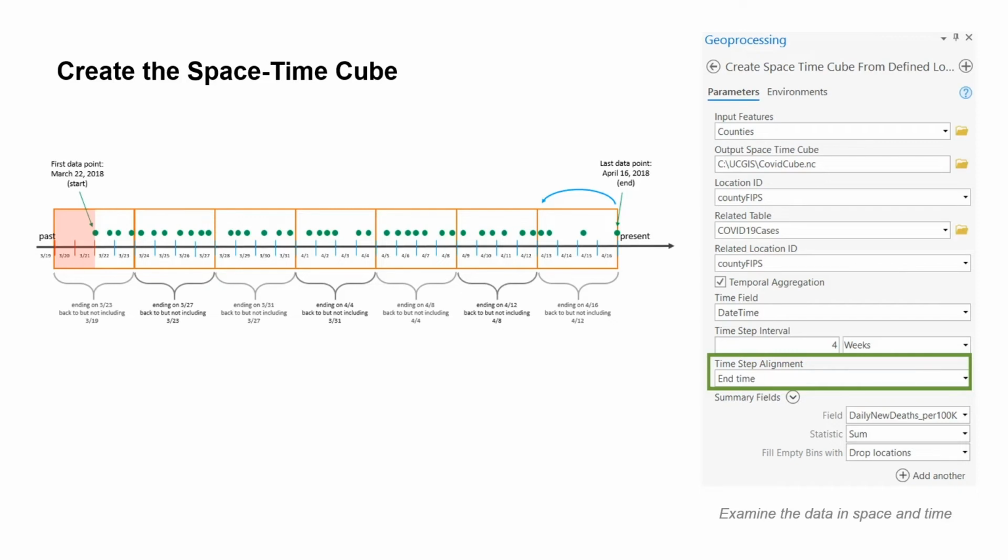It's difficult, though, to remove the bias completely. You may need to actually change the time period range or remove some of the data in order to minimize the bias. By using end time for the time step alignment parameter, the data is binned from most recent to oldest, and any bias will be associated with the oldest data, which does follow best practices.